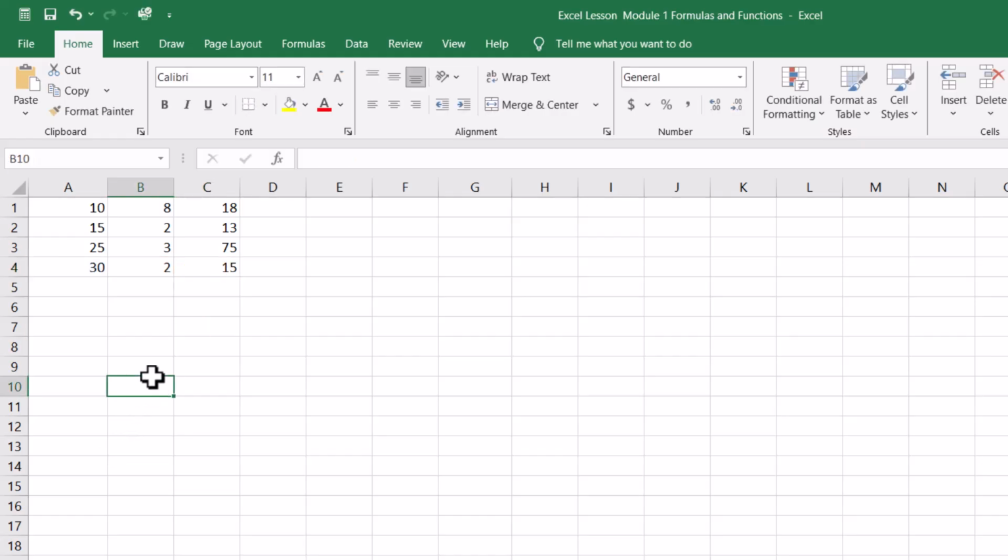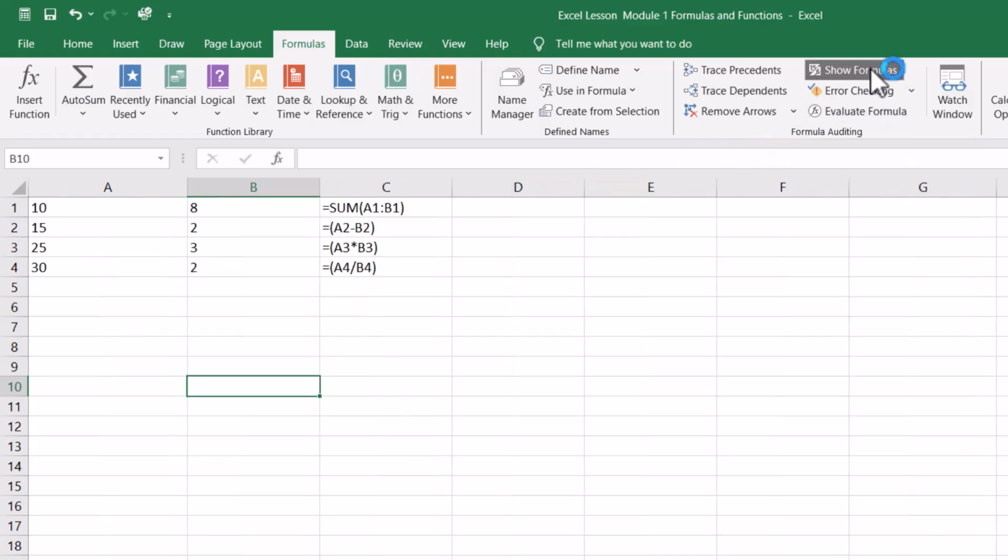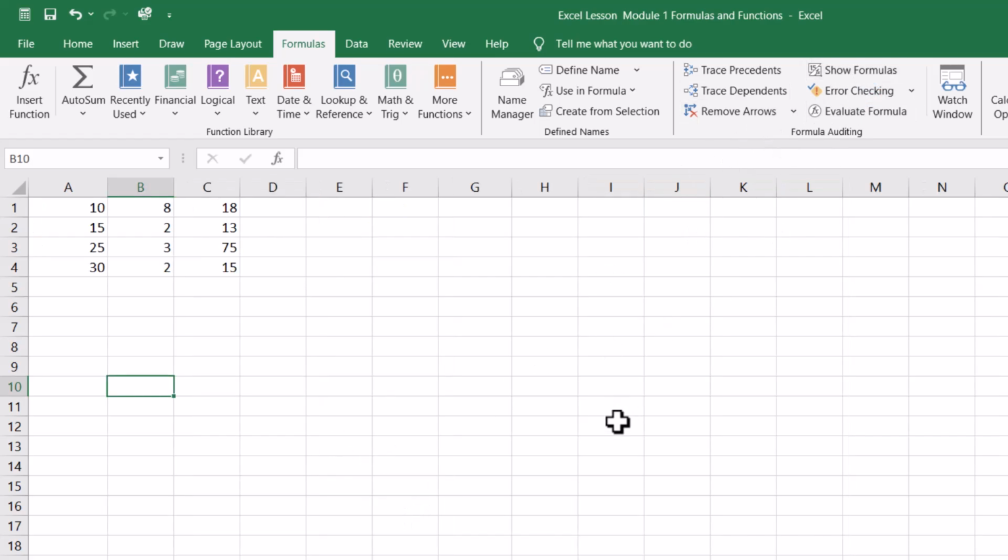Or we can use the Show Formulas command to display all the formulas in the worksheet. To enable your Show Formulas command, select the Formulas tab on your ribbon right here. From there, use the Formula Auditing group. So find that right here, Show Formulas. There we go. We see our formulas right there. That comes in handy every now and then. To deselect that, go back and deselect Show Formulas.